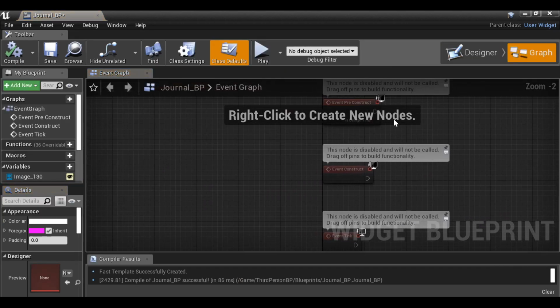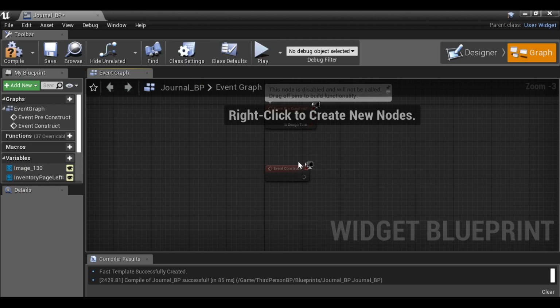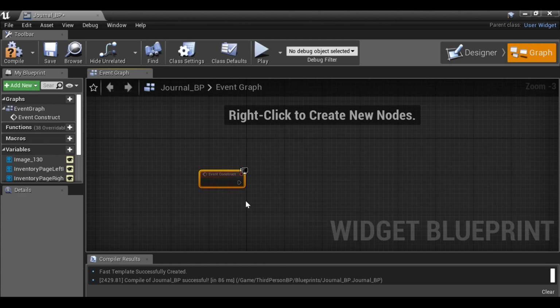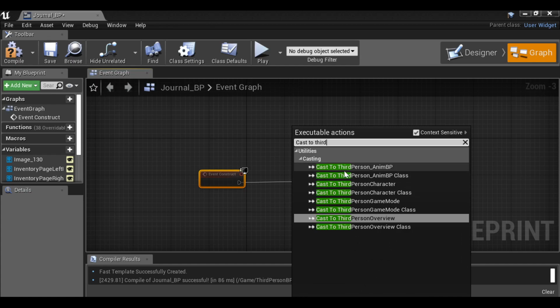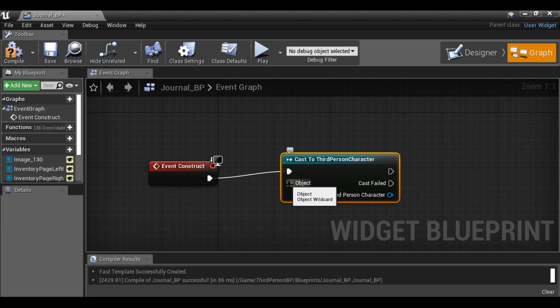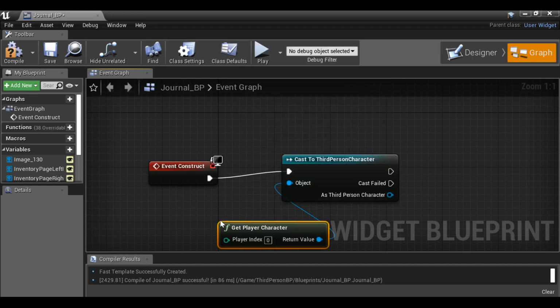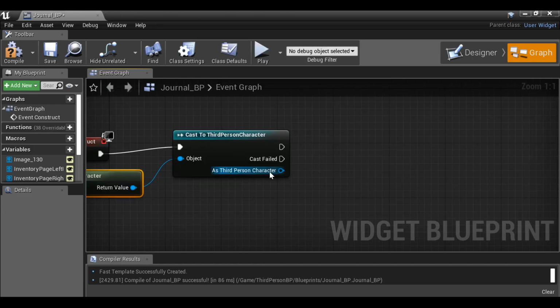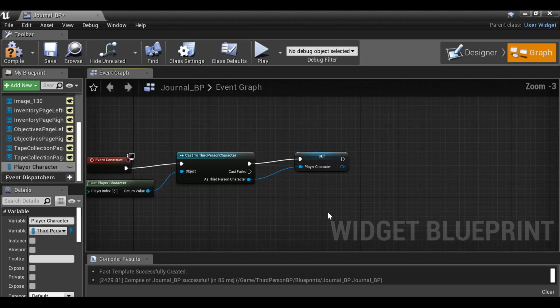Change this to the graph editor. So we can use the event construct. Let's get rid of the other two. We're going to need to use some variables from the third person character, so we're going to cast to the third person character. So from the object wildcard, drag this out, get player character, and then we want to promote this to a variable. Rename this player character. There we go.